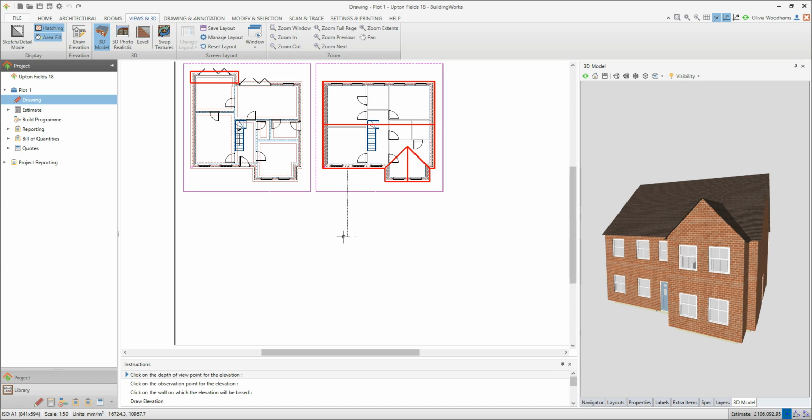The next instruction asks you to click on the depth of the viewpoint for the elevation. If you want to draw the roof, this needs to be a point beyond the ridge to ensure the whole roof is drawn. Now we need to click on the left extent point for the elevation. Simply click beyond the left of the house. Next we need to click on the right extent point for the elevation. Now do the same and click beyond the right of the house.